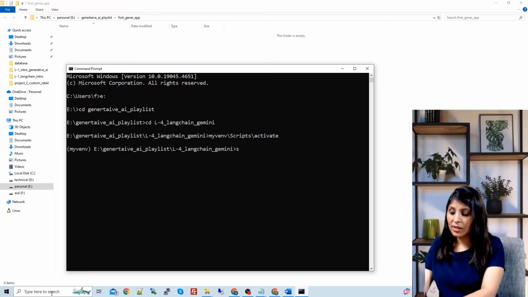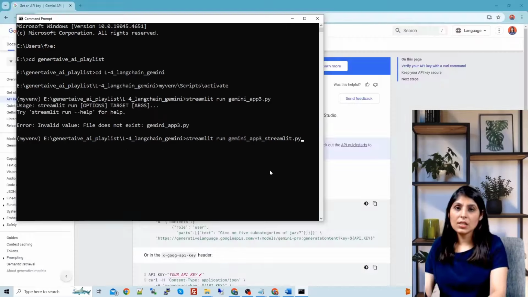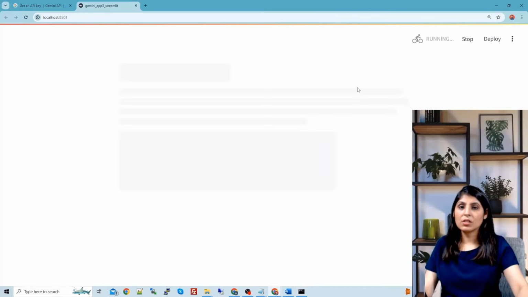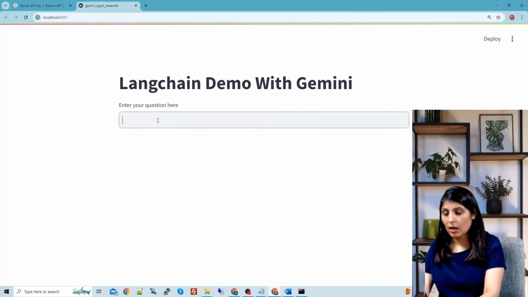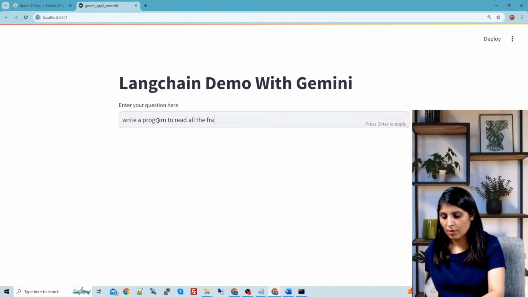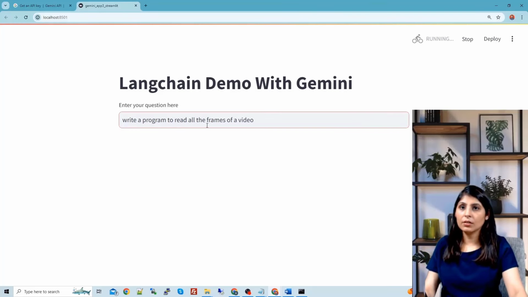Now as it is a Streamlit app, we'll write streamlit run, and this is the app we want to run. Hit enter. So this is a basic question answering app. Here you can ask a question to the Gemini language model. This is a model you can use for free. Let's try a question. Let's ask, write a program to read all the frames of a video, and hit enter.